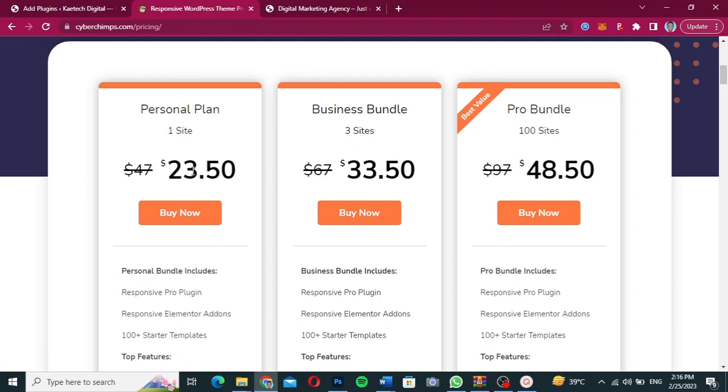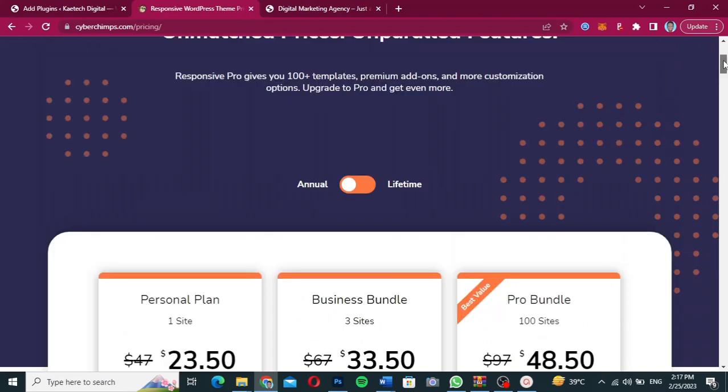If you want a business bundle, you can also have 3 different sites for just $33.30. And if you are a professional web developer who develops websites for people, then why don't you go for the $48.50 for 100 websites? Within a year you can be able to create 100 websites for your business. So as you can see, these are the annual prices.